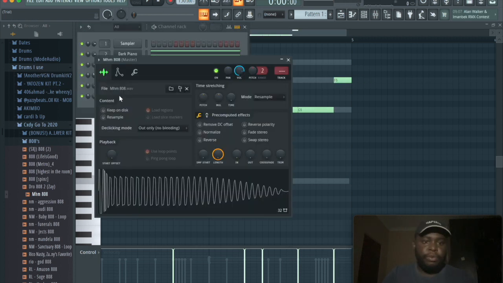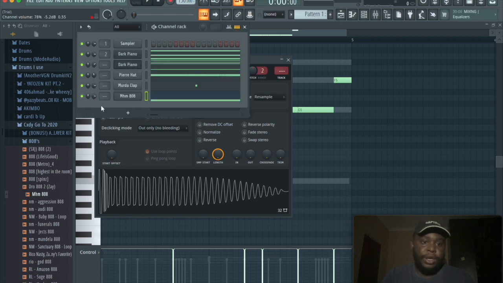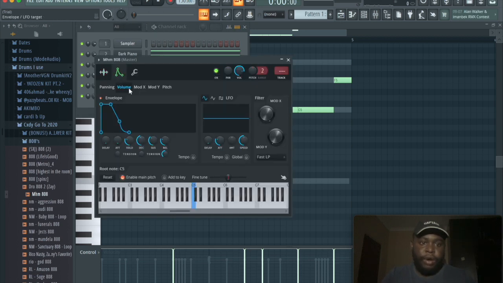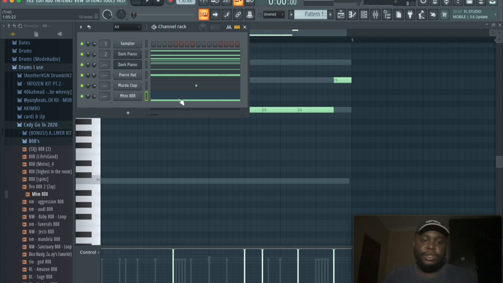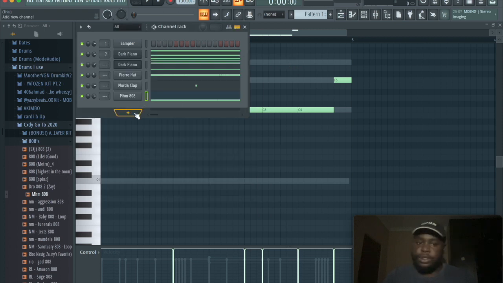Now, if you heard some of the notes were bleeding into each other, the best way to stop this is by double clicking on the 808, going into the envelope, and decreasing everything except for the hold. What that does is that when you press an 808 and let go, the note stops itself too. And then we're gonna let it cut itself just so that we can stop the notes bleeding over to each other. This is gonna sound like this now.